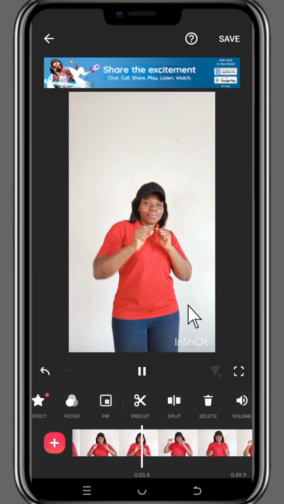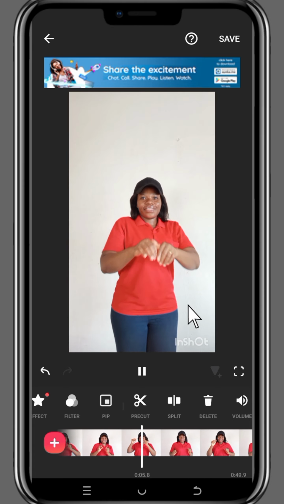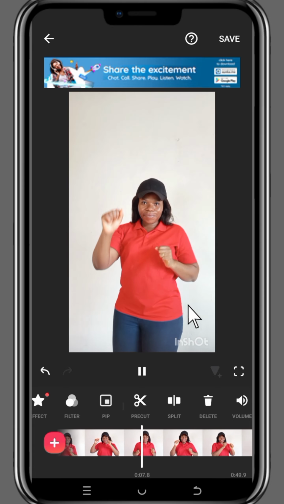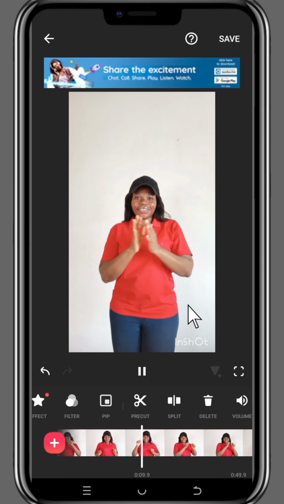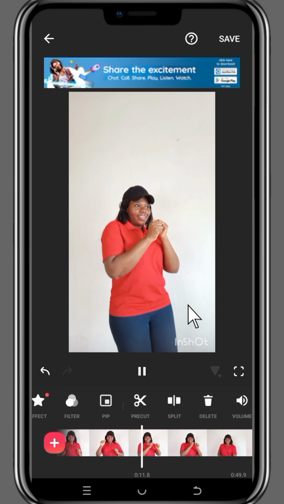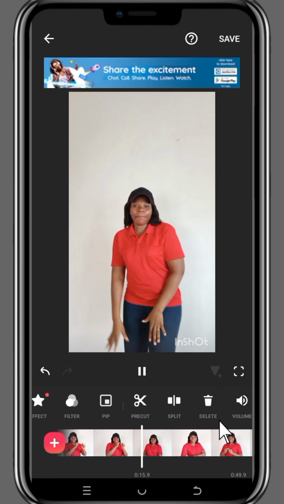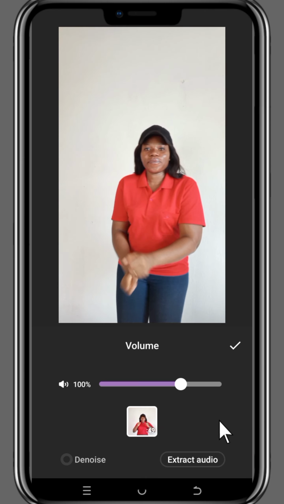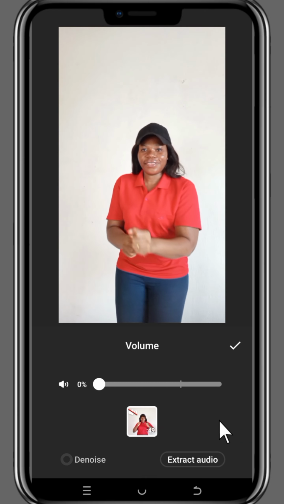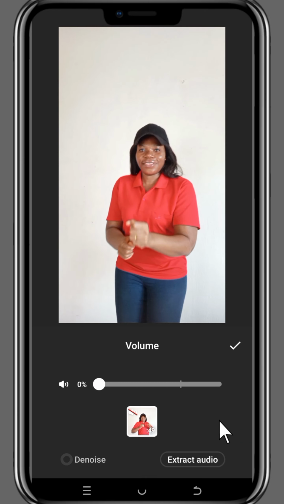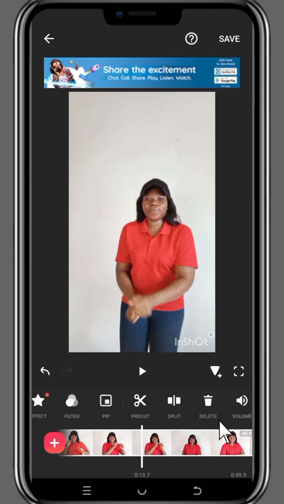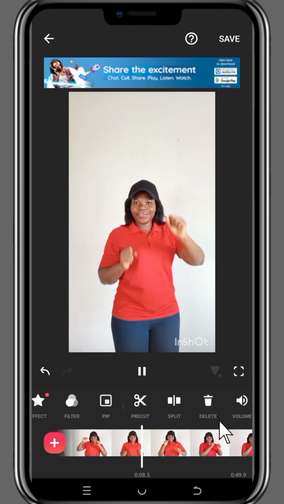The first thing you want to do is to mute the video. You go to volume, you tap on volume, then you move the slider back to mute any noise coming from the video. So once you mute that, this is the dance.